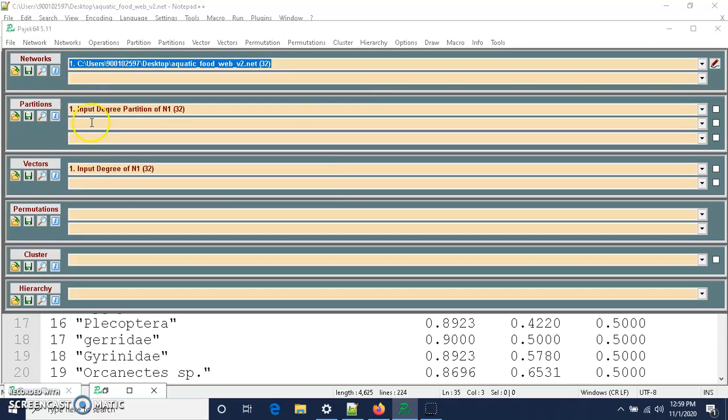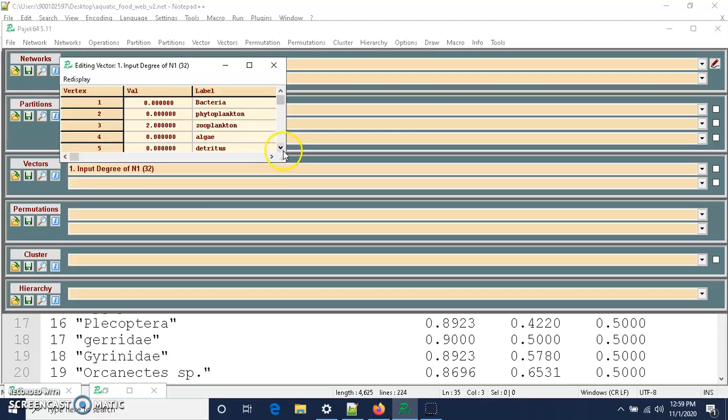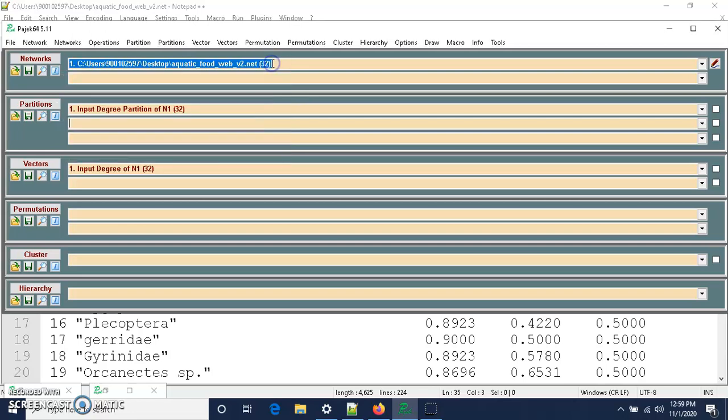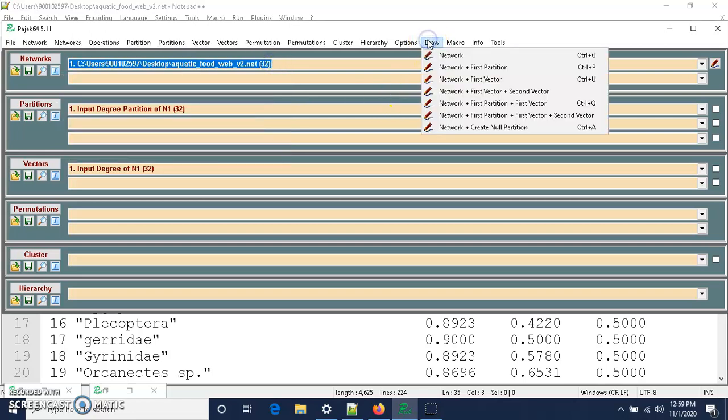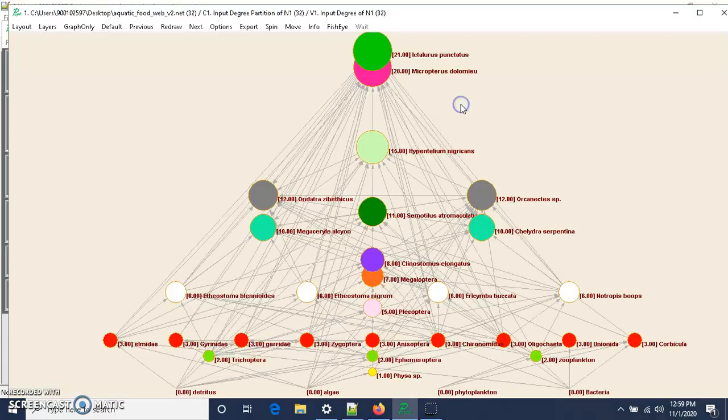There's another way I could have done that. I could have just copied the partition to a vector, but it's nice to know how you can do all these different things. And you notice these are the same numbers. They're just going to be treated as numbers instead of labels. And that's really useful to us because if we decide to draw it, we can draw it with the first partition and the first vector. And now you see what it does.